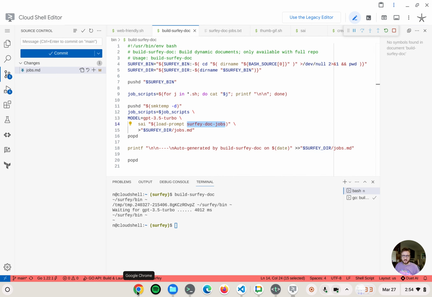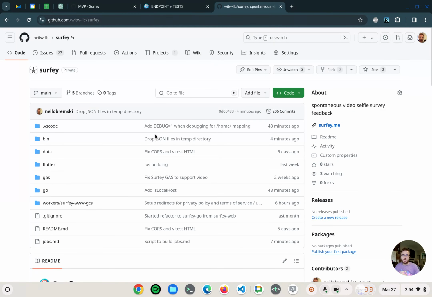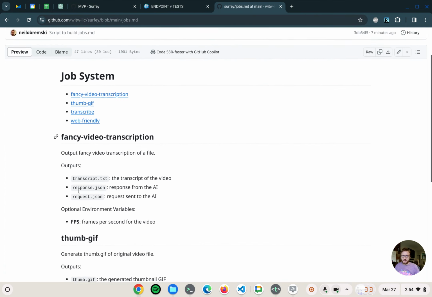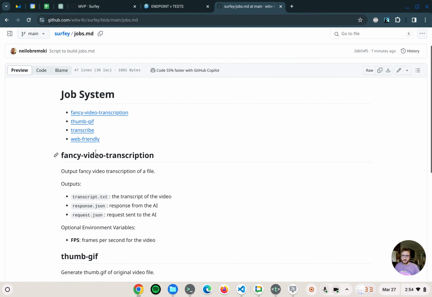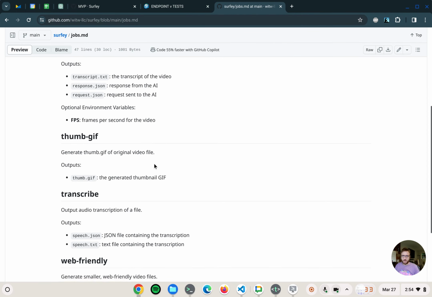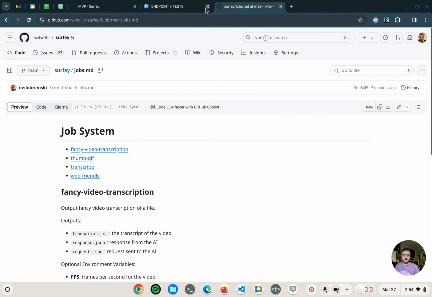So what this means is anytime you need to figure out what the jobs are available to you in Surfy, just go to jobs.md and this will list them out. And so these are the names of the jobs that you can run and what they do. So let's try some of these out.